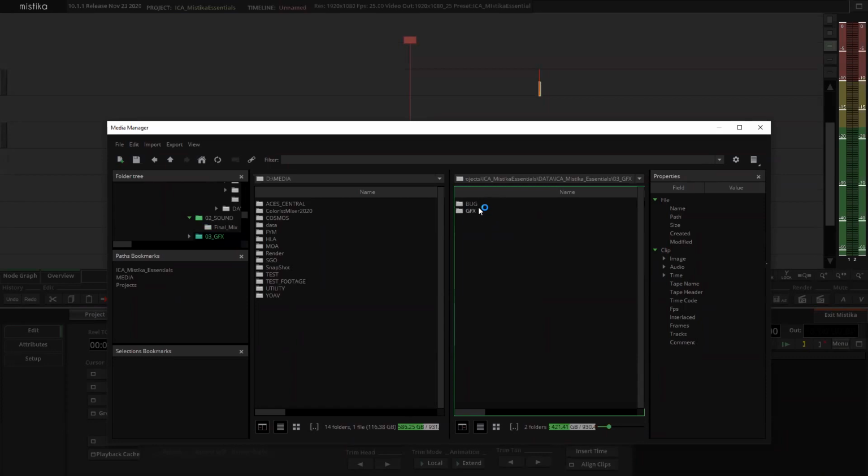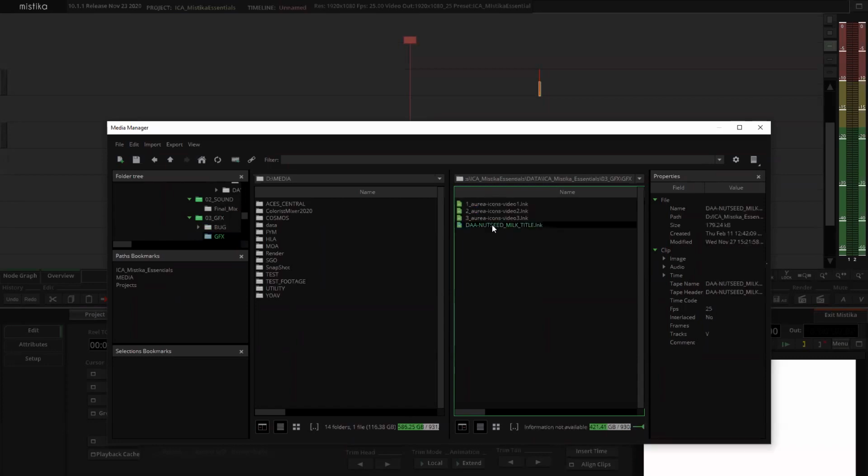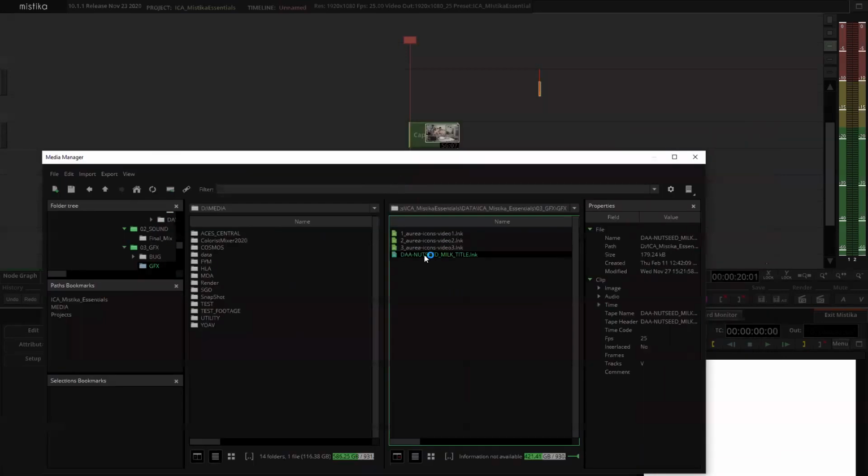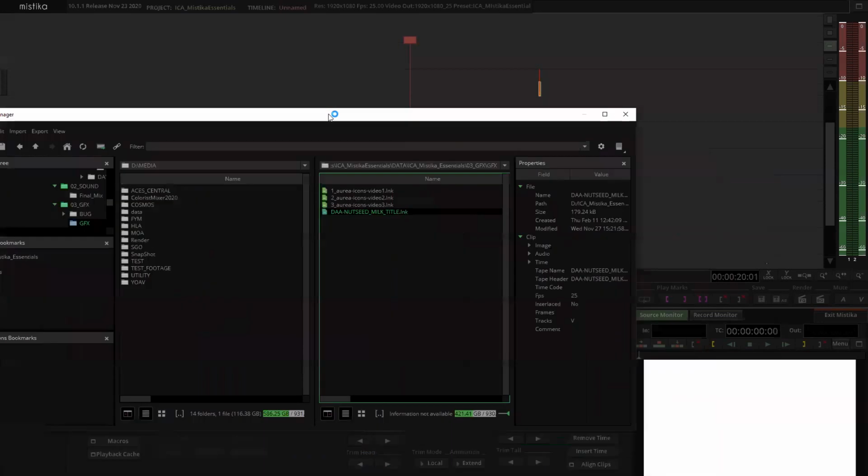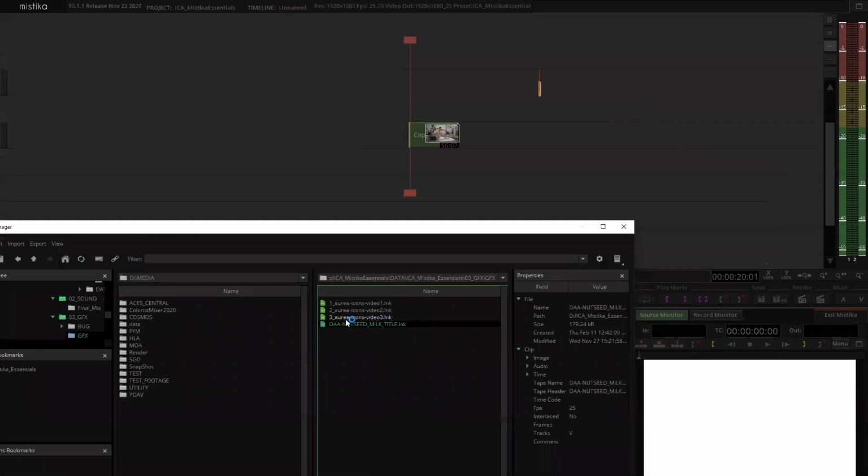And in the GFX folder, I'm actually going to go for here the DAA nutseed milk title, and you can see in the browser over here, in the source monitor over here, that it's just a white solid. It looks like it's just a white solid. I'm just gonna drag and drop it over here, and you can see it's very small. It's just one frame.